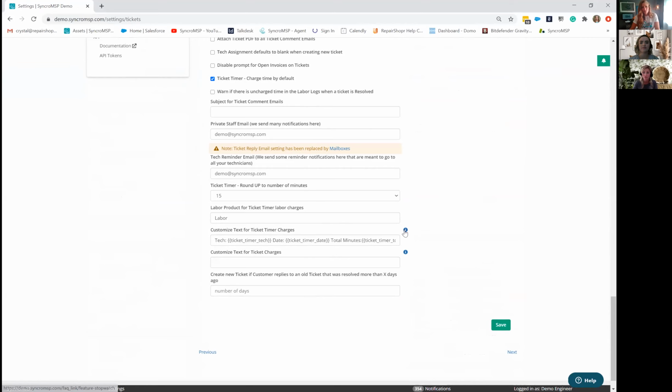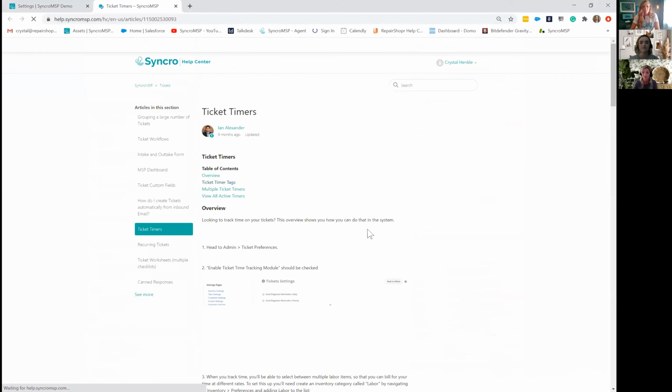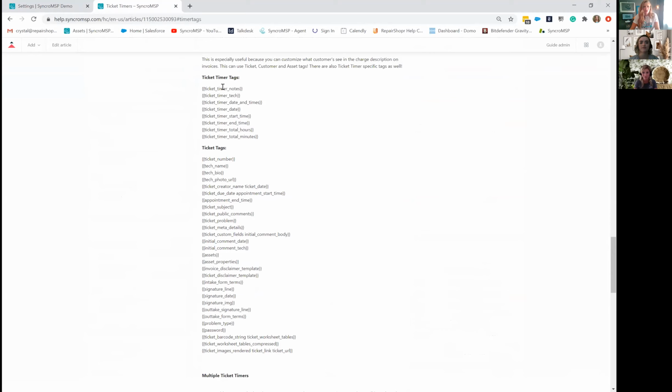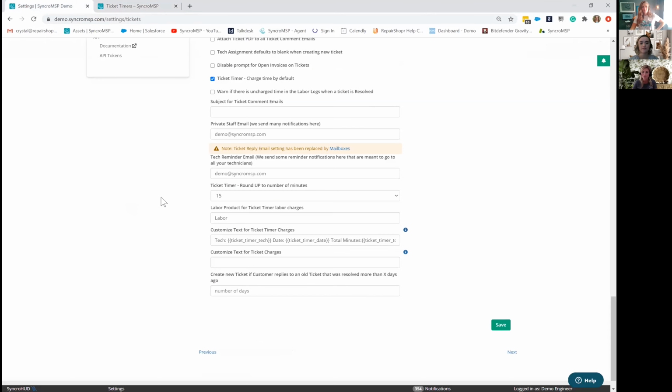From here, if you click the little tooltip, you can go to these ticket timer tags, and it'll tell you what you can use so that you can make sure that every line item that is brought over from a ticket labor line item is the same. So you can use these little tags, you can place them here, and when it pulls over onto the invoice, it's going to pull that in a very formatted way. So hopefully that will help.